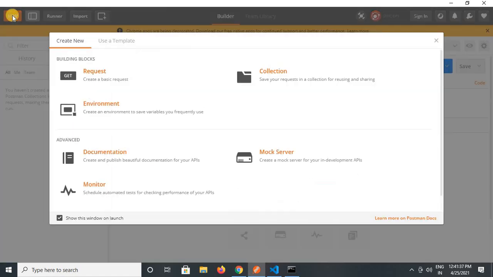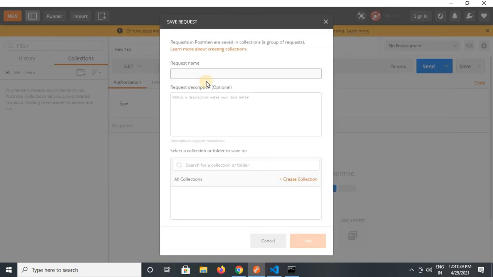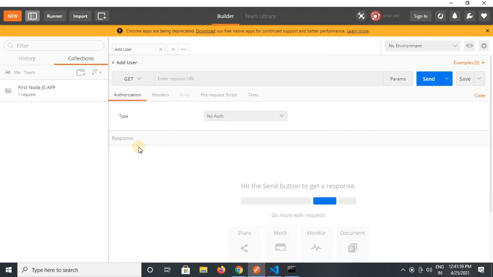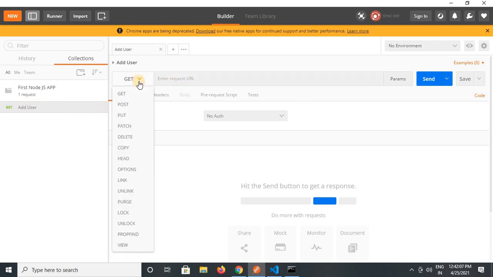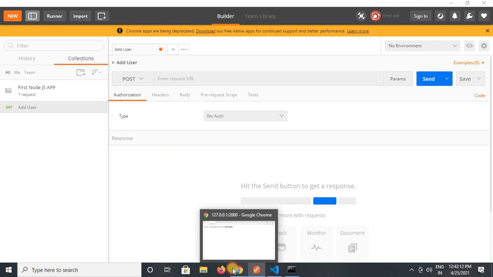I will create a new request, that is request name is add user. I'm just creating a collection, the first Node.js app. This is the collection. I have created the collection and I have just saved my first Node.js app, that is add user. So guys, here I will put the URL and method. I have already defined the post, so I will create a request with the help of post method.